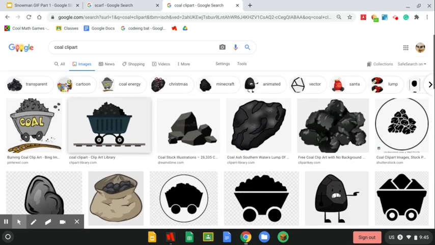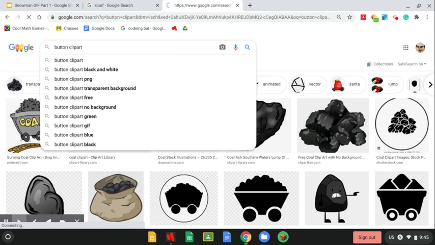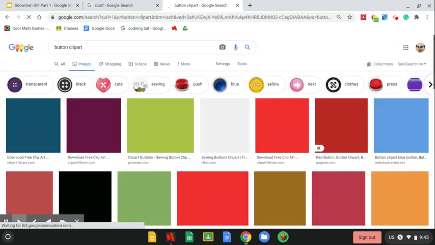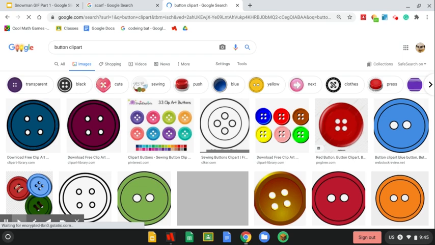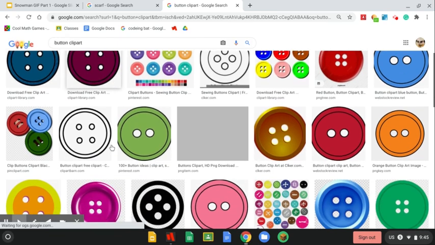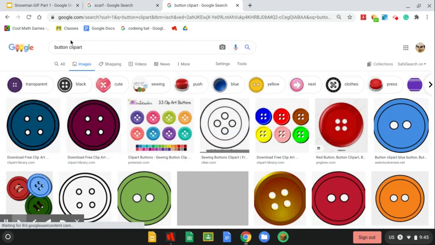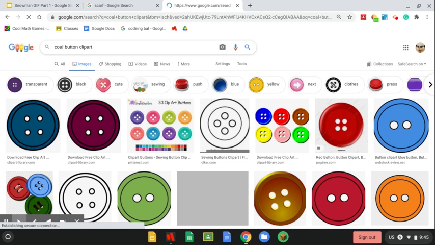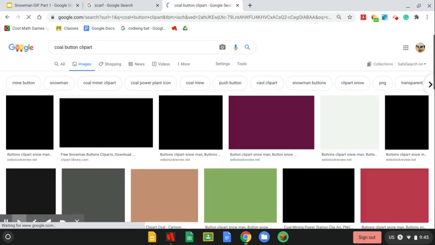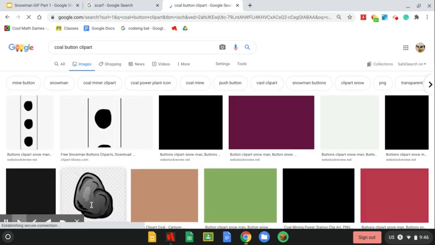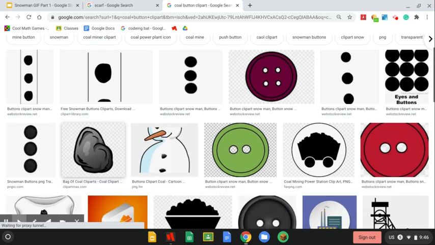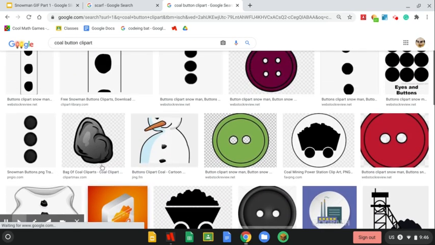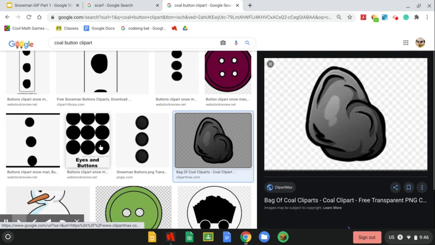Or if you'd rather not use coal, you're welcome to search for a button. And we're going to look for a single one. So in our gift, we're going to have the buttons show up one by one. So find a coal, a single coal, or a single button for your snowman. All right, I think I'll use this single one here.